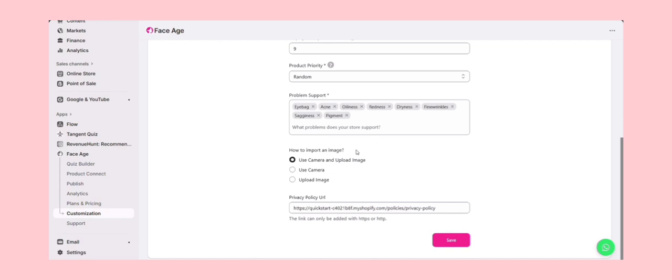How to receive images. In this section, you can choose how users can import their image to be analyzed with FaceAge. Privacy policy. In this box, you can place a link explaining the legal issues, and this link will be displayed in the pre-analysis section.